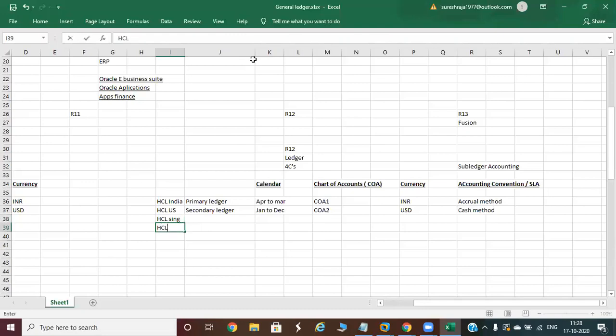HCL Dubai. Wherever it is, the HCL owner wants to see the amount in INR only, because I know about INR only, right? So everything has to be converted into INR. So this is second ledger 1, second ledger 2. Like this, around 30 second ledgers they can make. The more and more you go, the more complicated it gets. So as a consultant, you have to analyze the situation, whether it is needed.